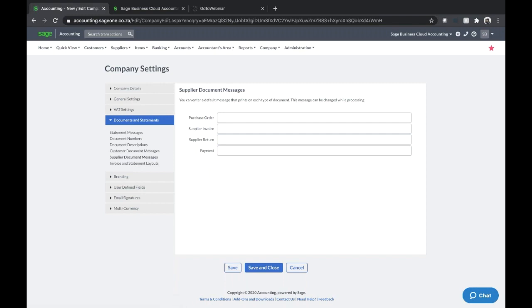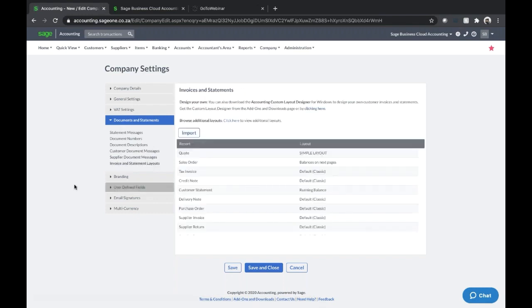Looking at the supplier documents, exactly the same. So whatever message it is that you're looking to have available on the source document, you're able to enter it in that field. Coming over to your invoice and statement layouts. So in the accounting application, we have about 12, if not more, layouts available to you. We get a lot of customers who say, I'm not happy with this layout. I want to customize my layout. Before you customize your layout, can I suggest that you play around with the layouts that we've got available in the accounting application?